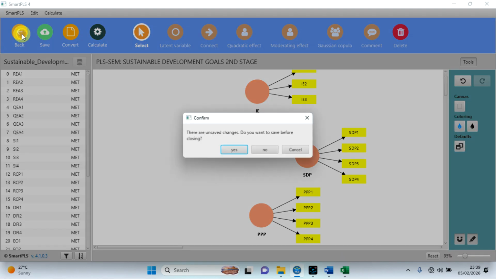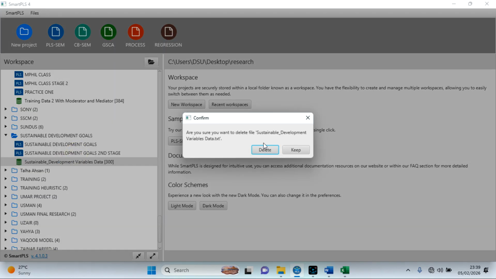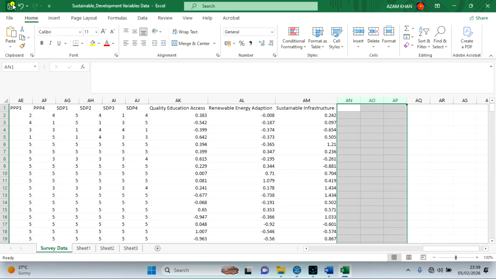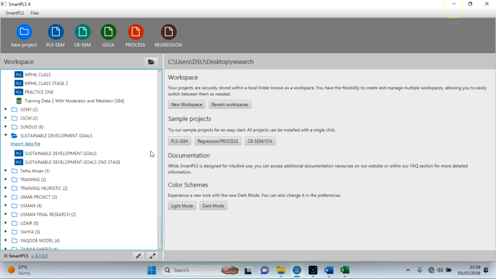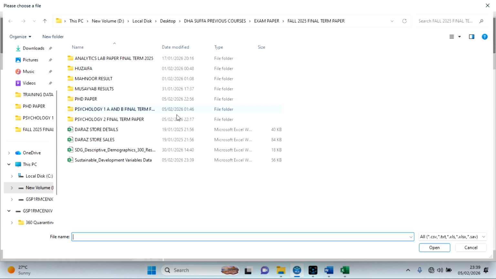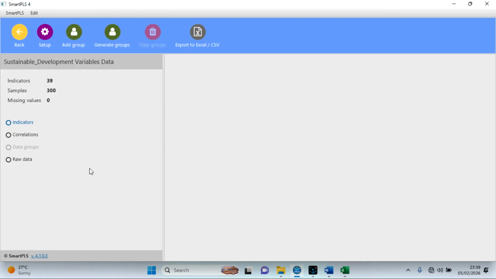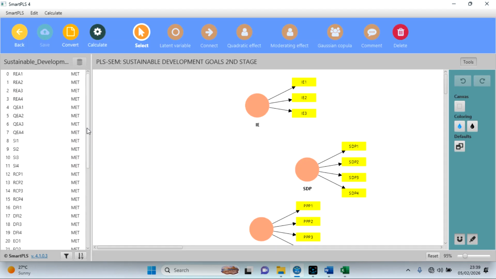Now what we have to do is that we have to delete this file and we have to bring in the file in which we have actually saved latent variable scores of those lower order independent variables. For that, we are going to press this import data file, sustainable development variables data, import. Now press this sustainable development second stage.